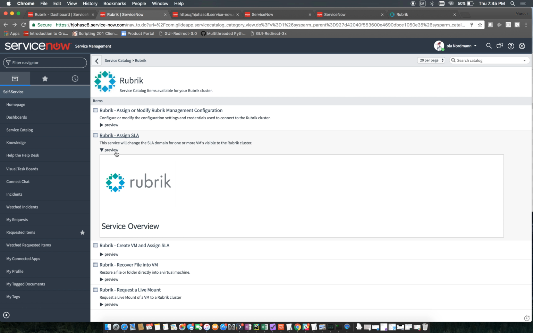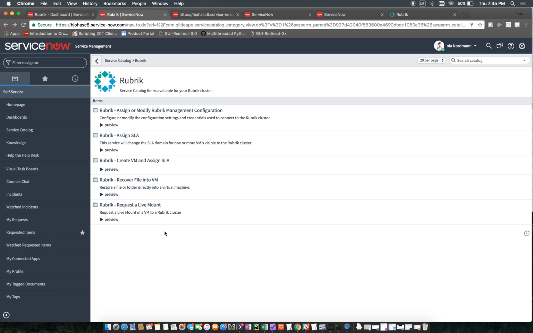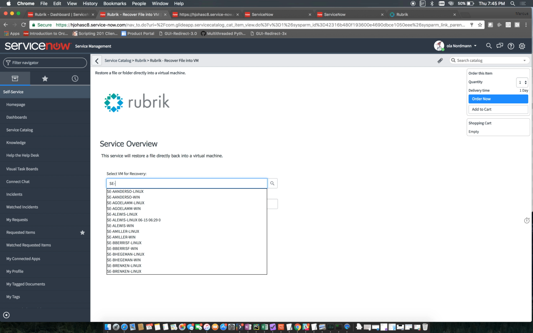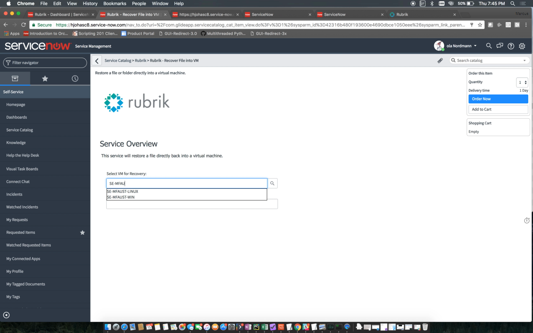Okay, but probably the hot item here is around self-service. Obviously, that is file recovery. So let's dive right into that, and I'll kick off a file recovery. Let's say I'm an end user or the service desk, and I want to recover the host file out of my Linux VM. So I have a VM, we saw this earlier, called semfaust-linux. I'm going to select that. I'm going to search for the host file. I'm going to tab out of that field, and it's going to start gathering information from the Rubrik cluster.